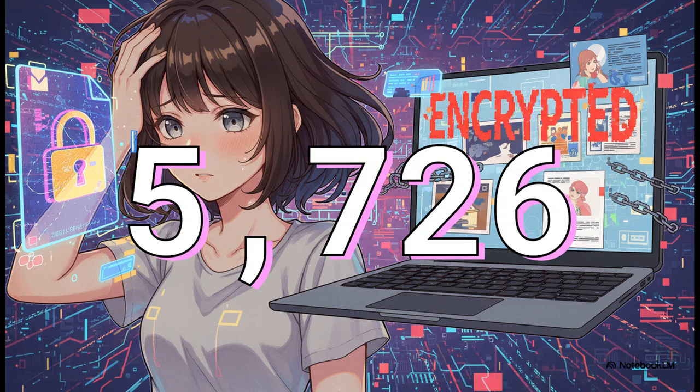Consider this staggering number, 5,726. That represents the exact number of personal files, documents, and irreplaceable photos that were locked and encrypted by a ransomware attack on her computer. The encryption was so powerful that recovering the information without the attackers was effectively impossible.